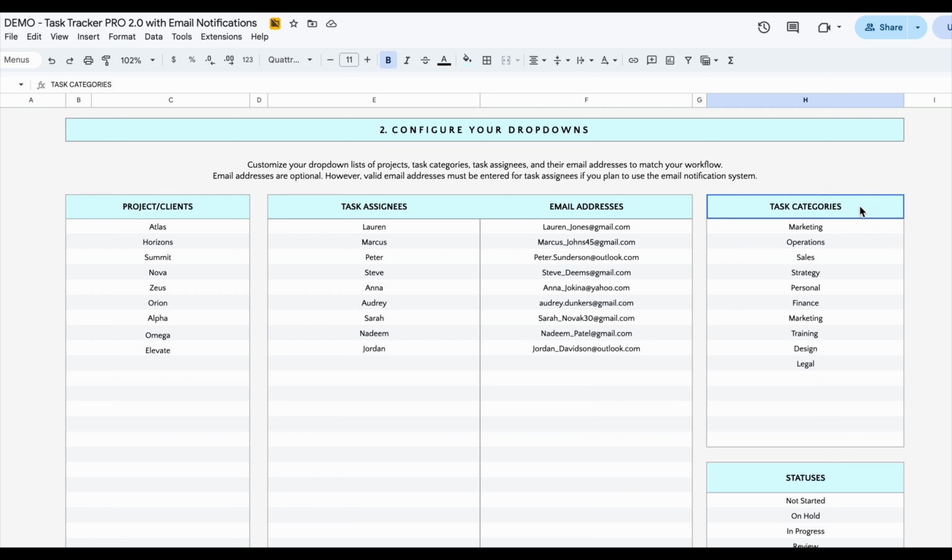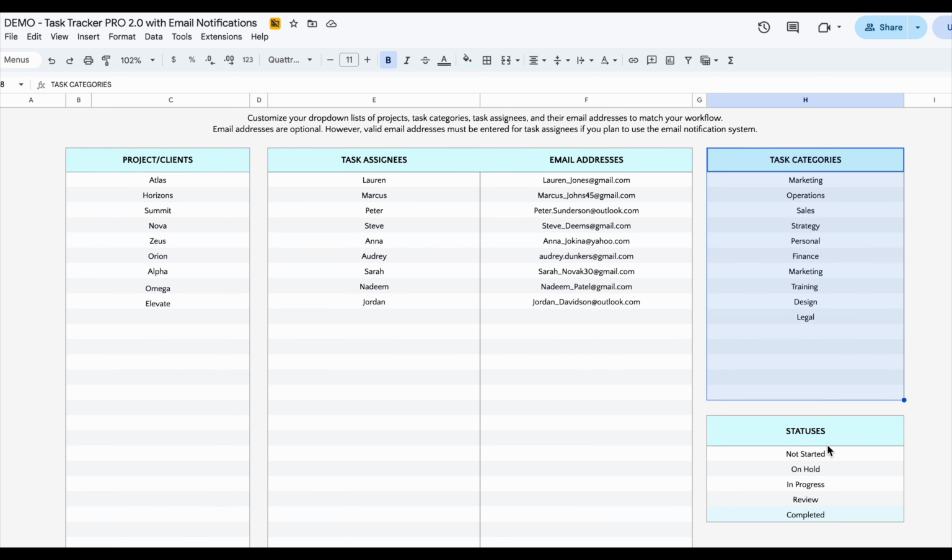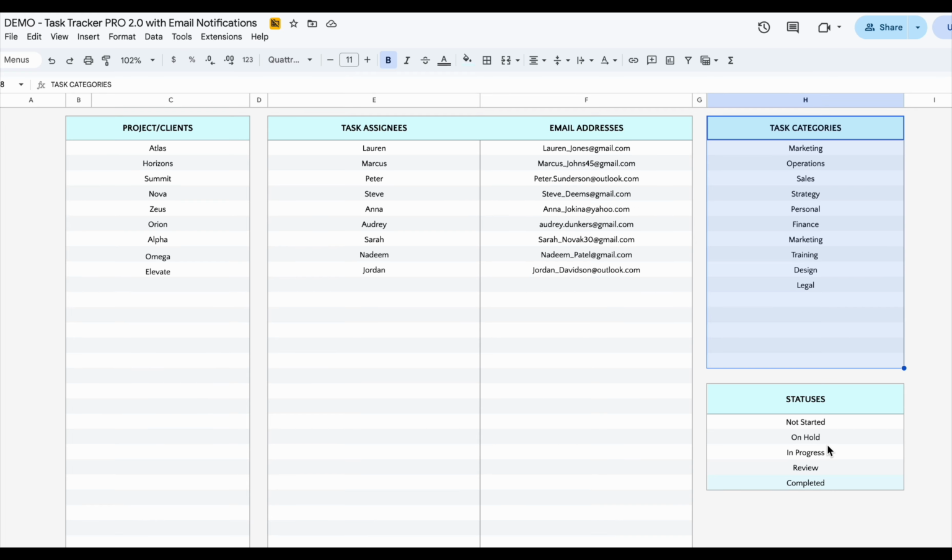Next, customize the task categories that best fit your workflow, such as marketing, operations, finance, design, etc. You can list up to 15 options. Categories help organize tasks, power dashboard reporting, and make filtering much easier as your task list grows. Finally, customize up to 5 task statuses to fit your workflow.